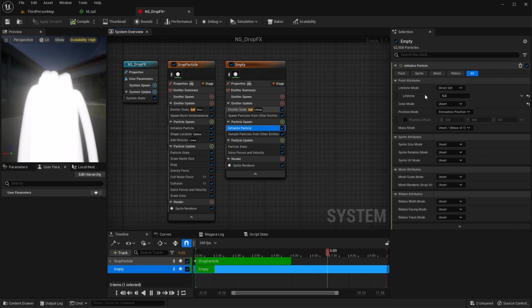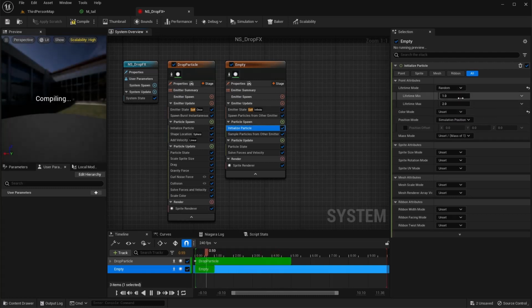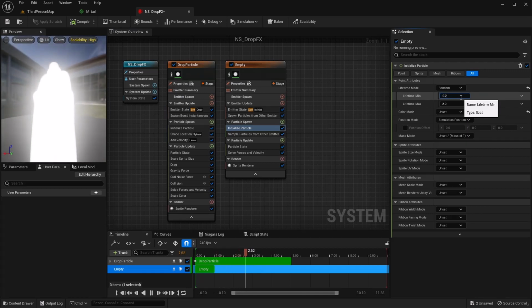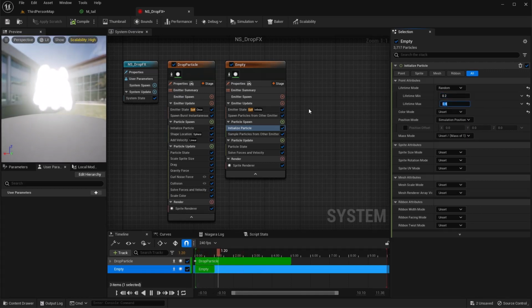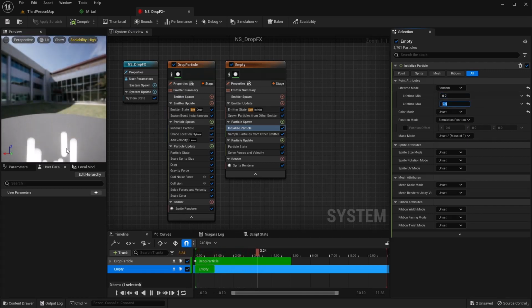For my initialized particle, I don't want this to be alive for 5 seconds. That's why you're seeing these long tails like this. So I'm going to do a random, and I'm just going to get this real short, maybe 0.2 to 0.4, so you get shorter tails.